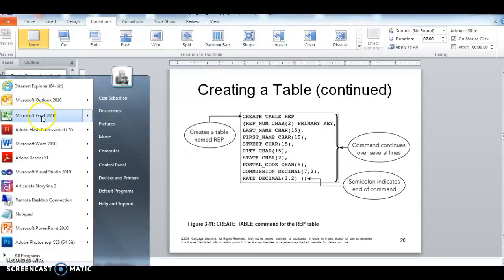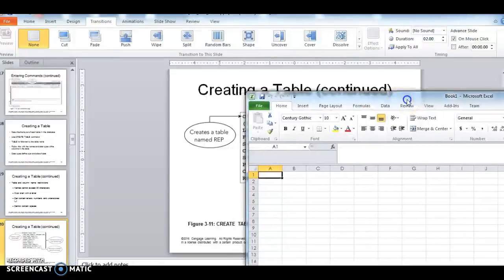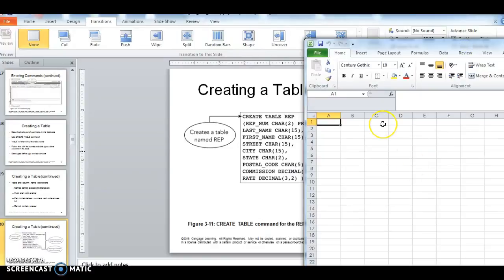It's creating columns that look similar to this, and I'm going to pull it up in Excel to give you a general idea. So I'm creating a rep num field, and it's going to be 2 long. And then there's a last name field. You'll notice the naming conventions, I'm not putting any spaces in it, and it's a character data type 15 long. And then it just continues from there.